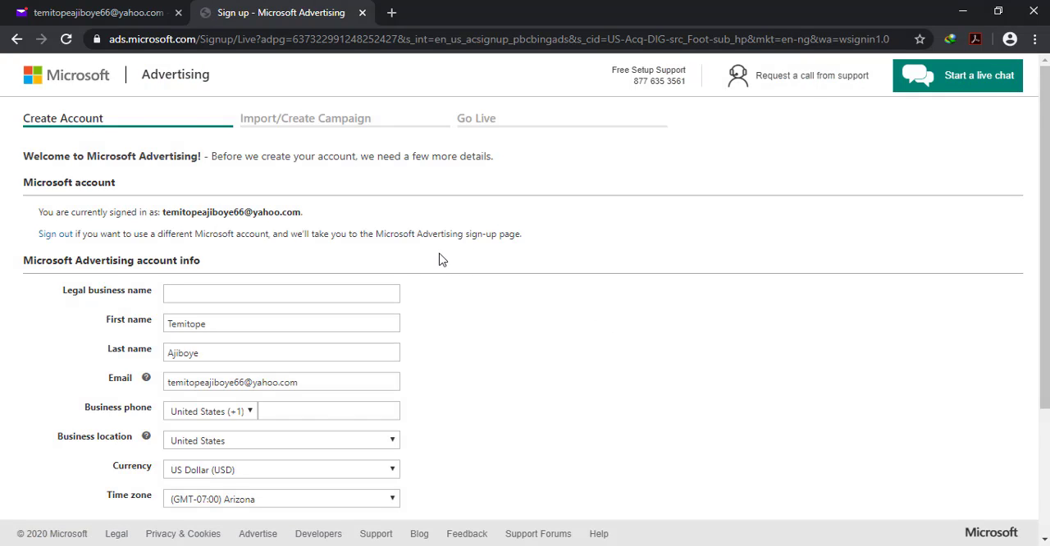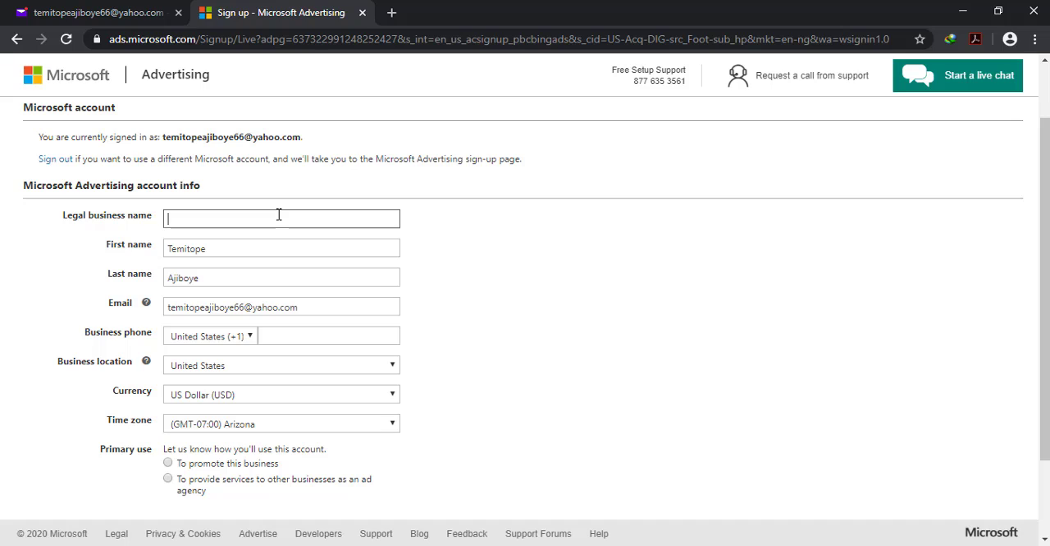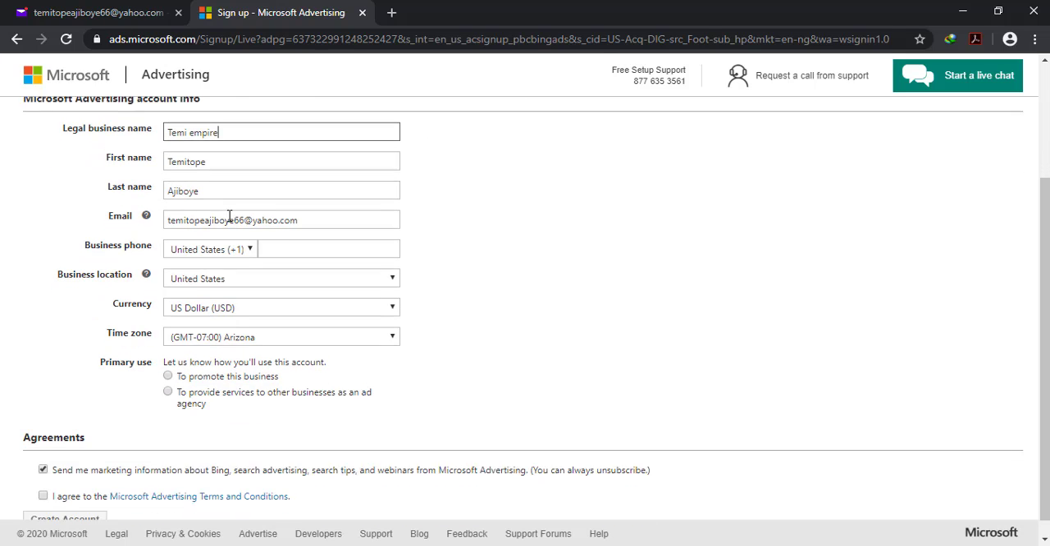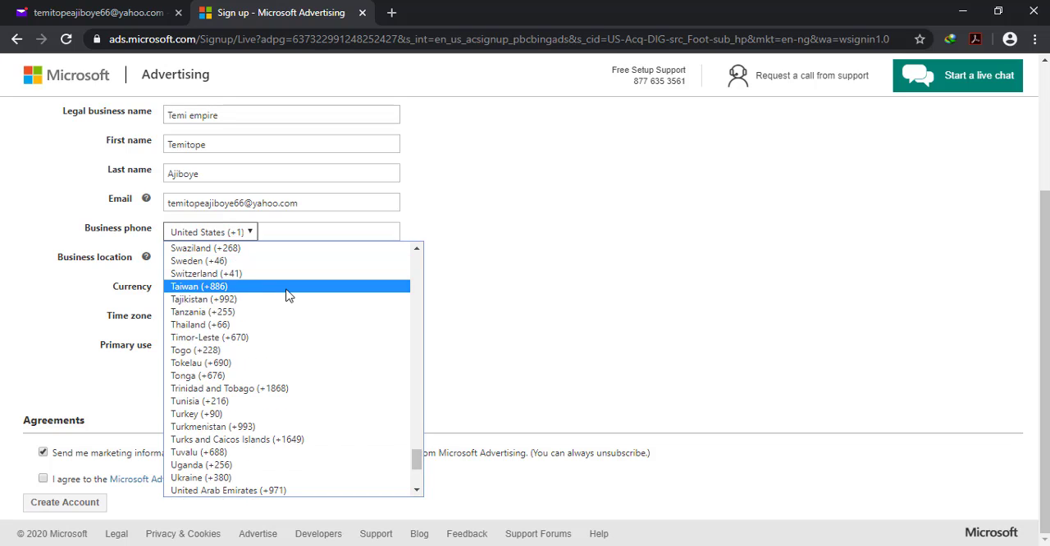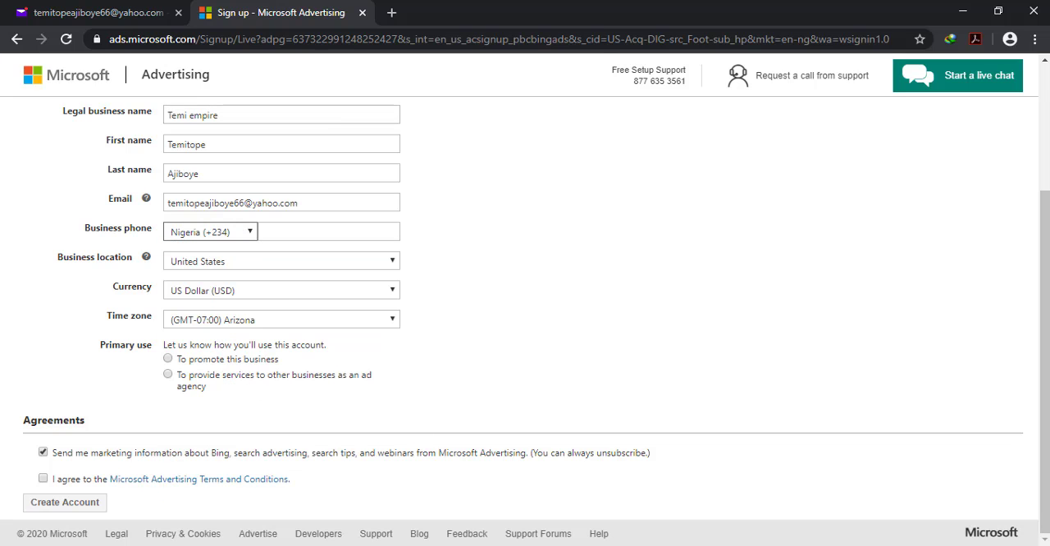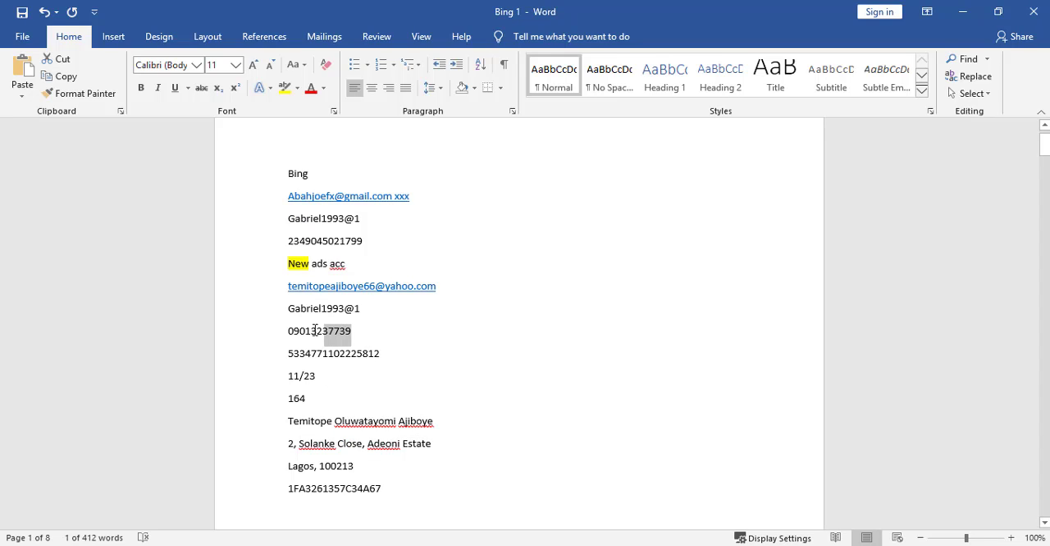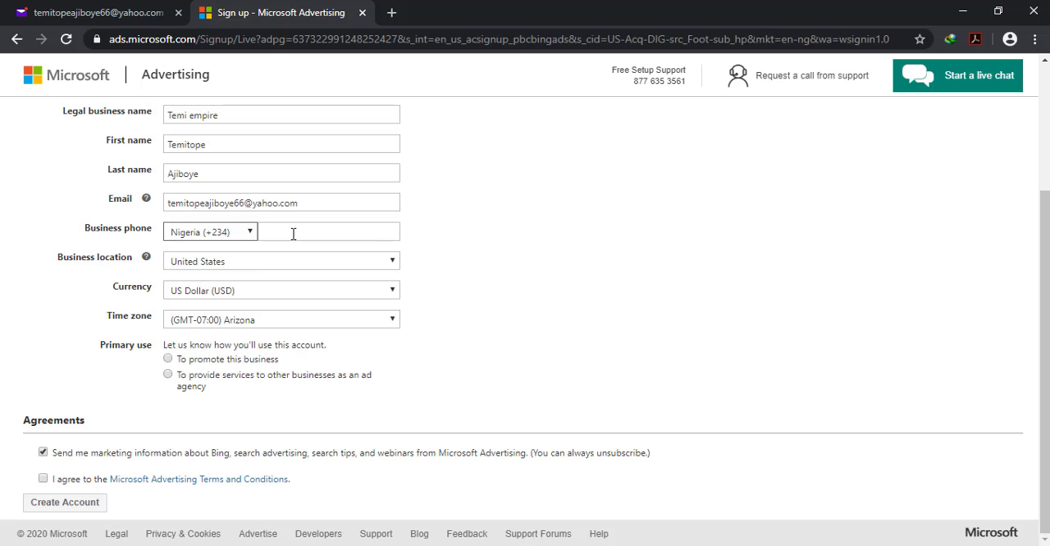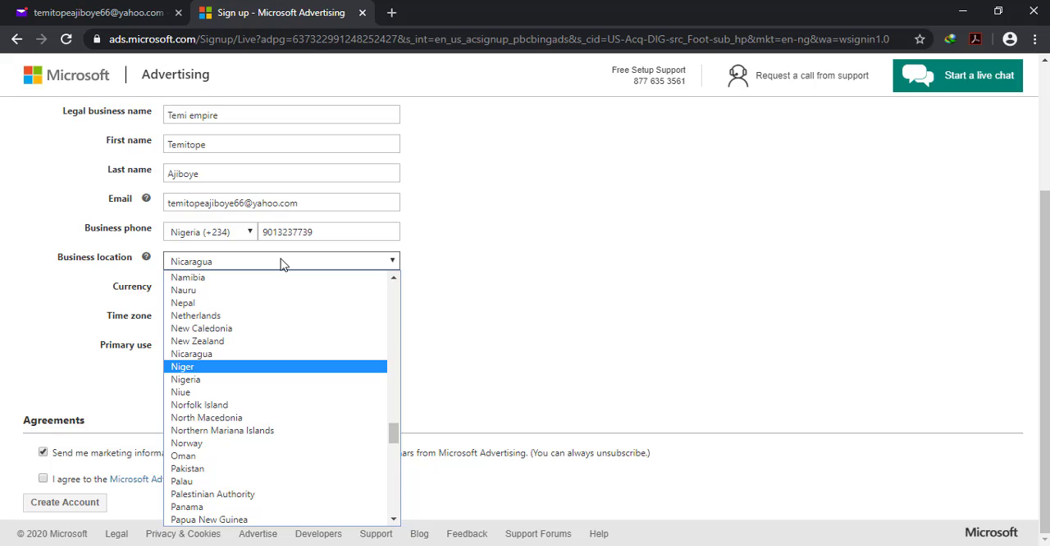And that's it. Okay, so now legal business name. This business name can be anything. So I'm going to put Temi Empire. I like the word Empire, I don't know why. Now I'm selecting phone number, Nigeria, and copying this number. It's one of my numbers that I bought, and I'm going to be using it solely for this particular reason. And the business location is going to be Nigeria.